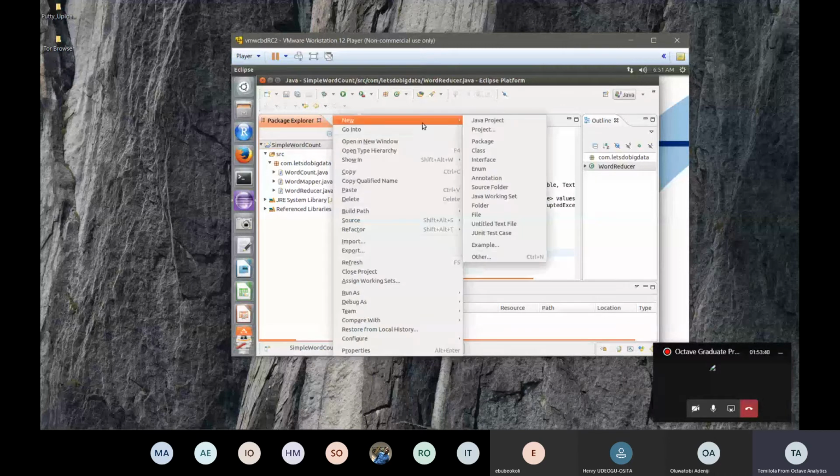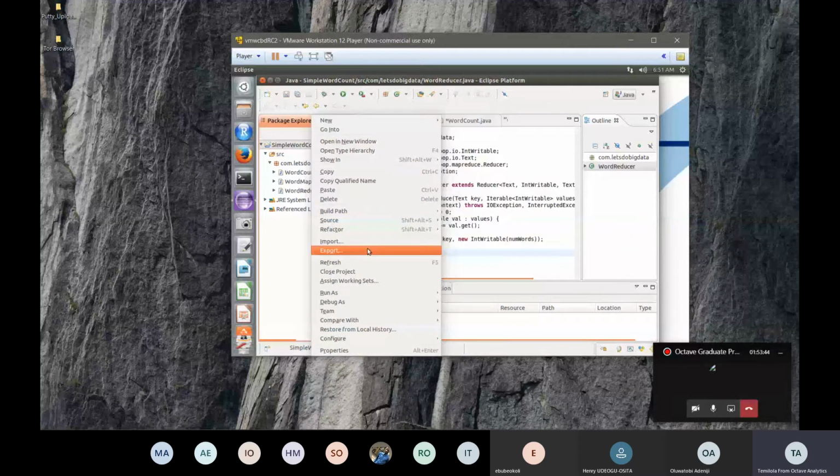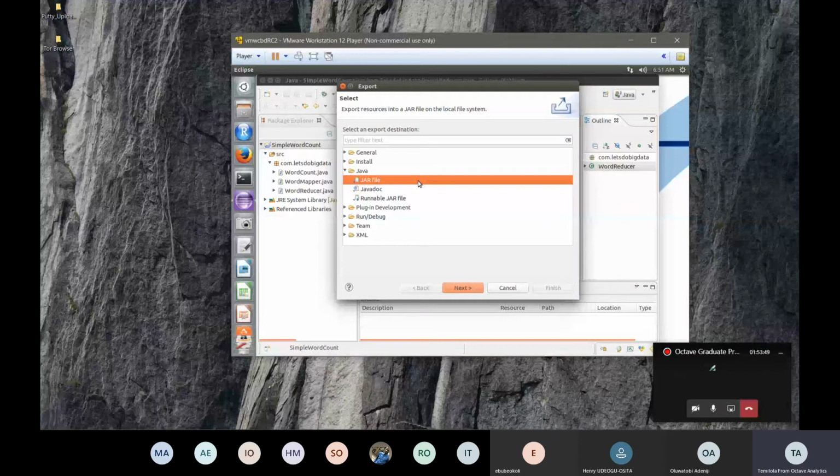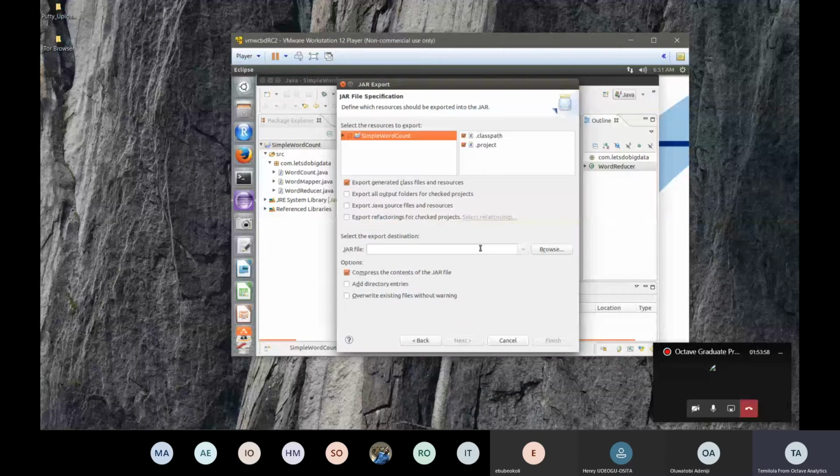So like I said, you right click on the project, you go to export, then you come down to Java and you select Java file. When you select Java file, you click on next, then the export window would show. So I need you guys to take note of this. One thing I can do is, okay, I want you to see this.